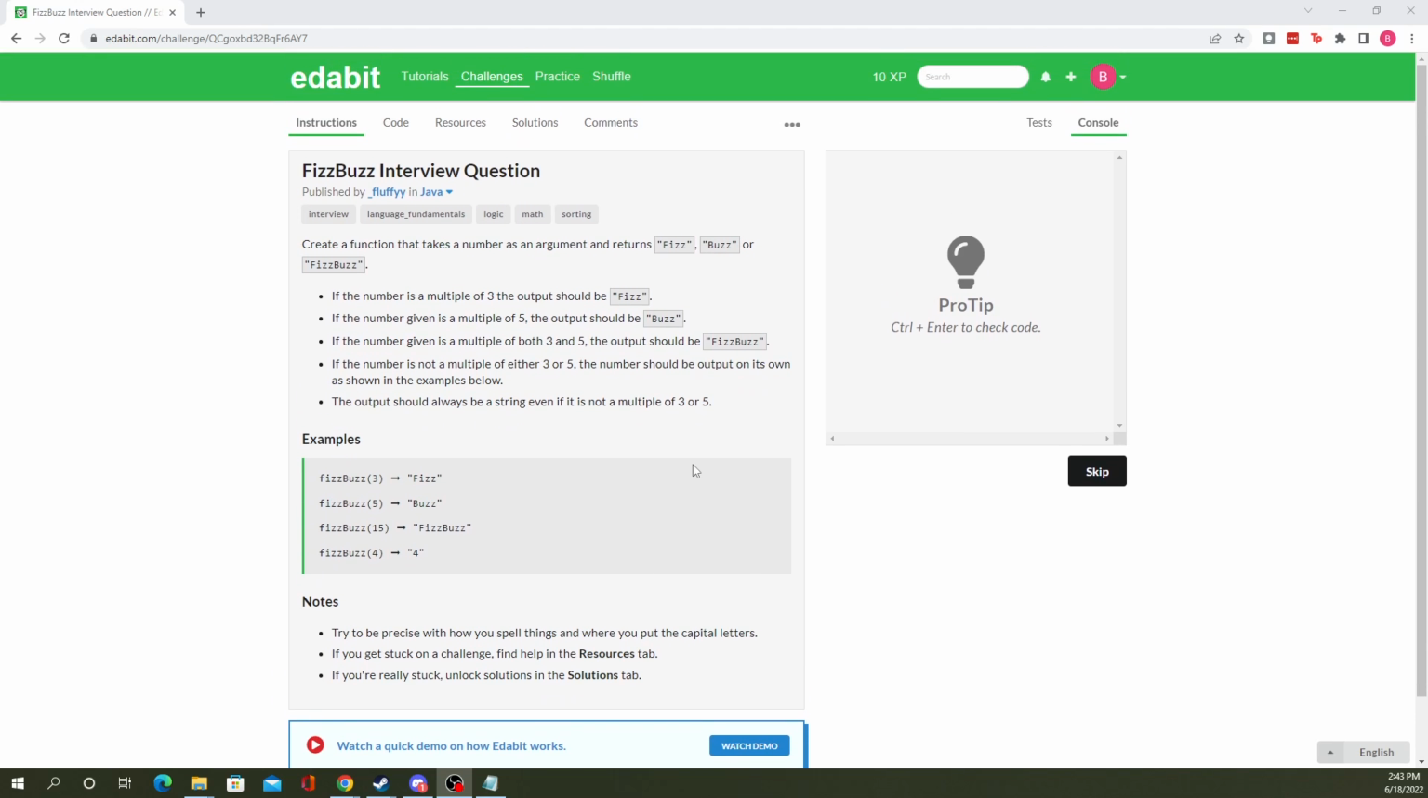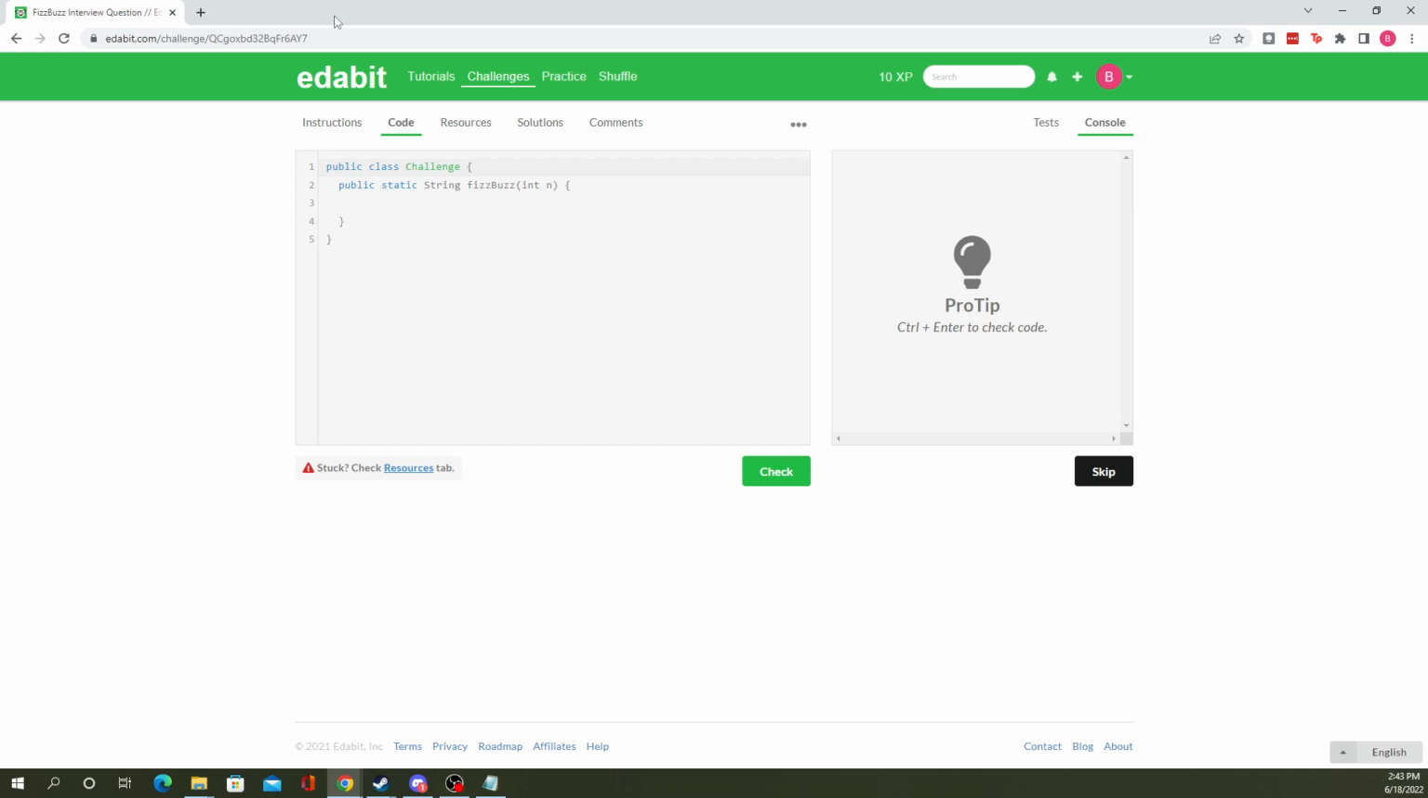Easy enough, right? So let's get right into it. Or yes, here we go. The output should always be a string if it's not a multiple of 3 or 5. Okay, so cool. Let's head over to the code tab and get started.